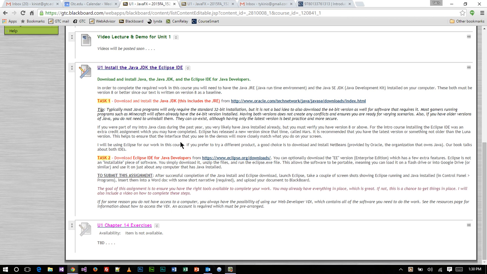Now in the previous Java course, if you've taken it with me here through Gateway, you will have already installed the Java tools, in other words, installed Java itself, meaning the runtime environment and the JDK. And perhaps you installed a program called JGrasp or something similar, or maybe you worked from a text editor in the command line in order to run and compile your programs.